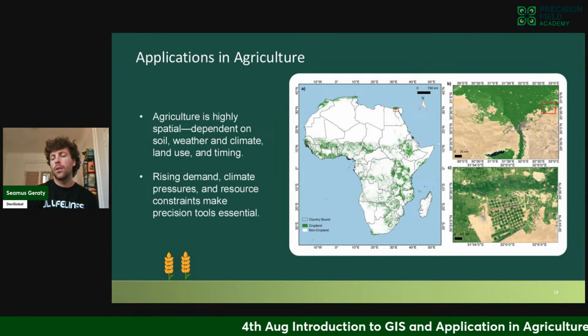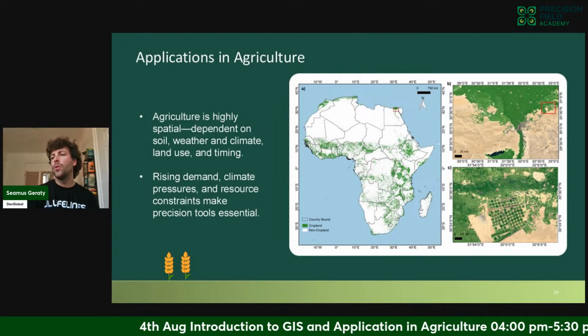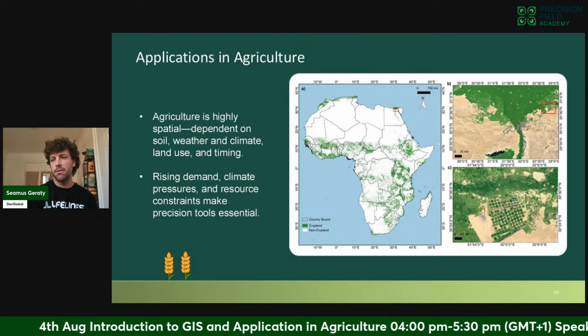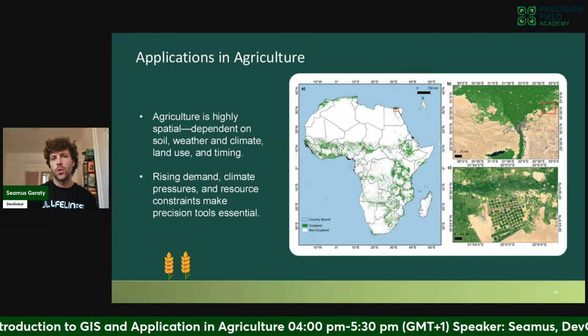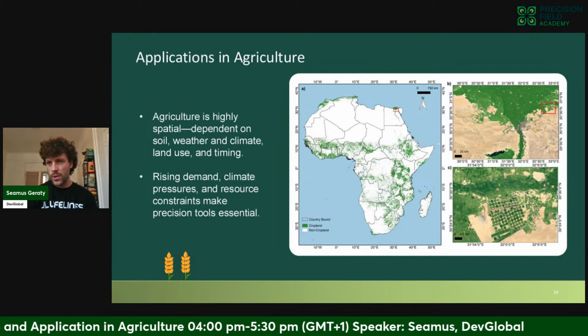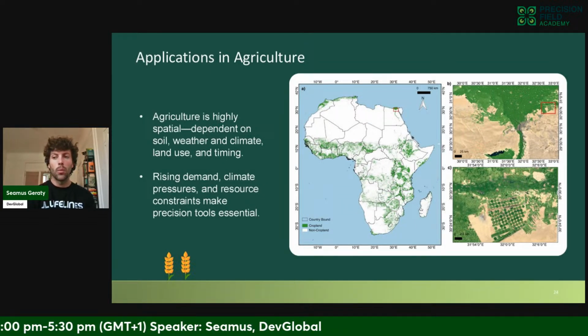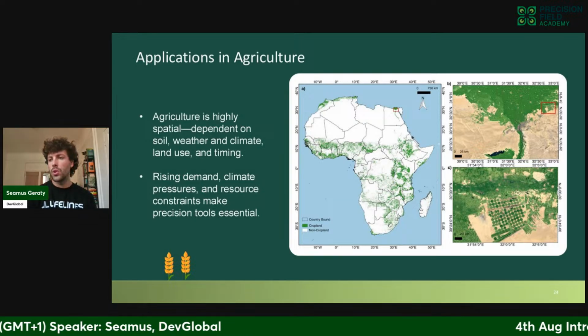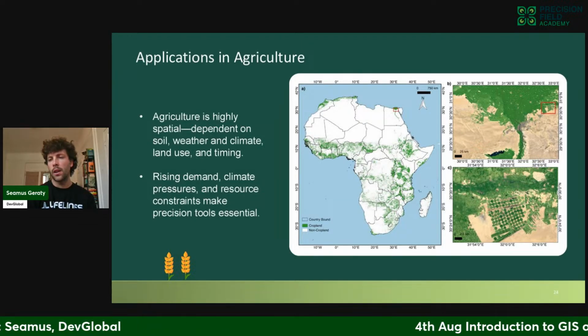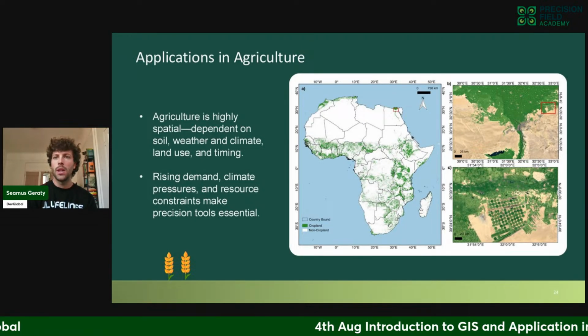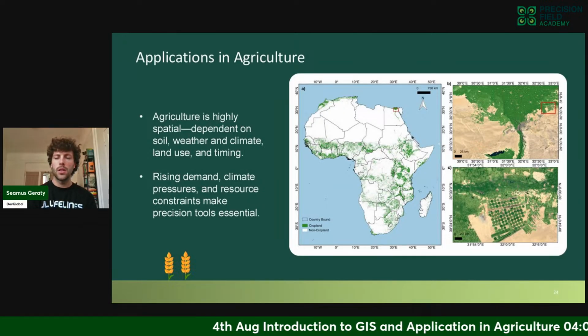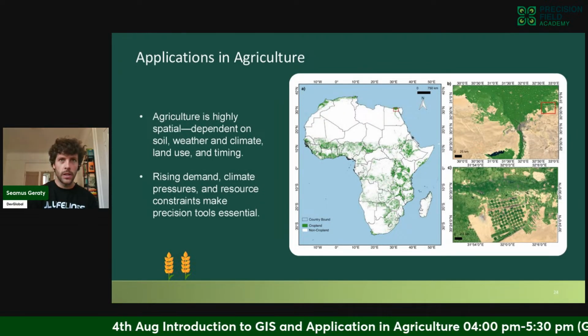So with rising global demand for food, increasing climate pressures and finite resources, precision tools like GIS and remote sensing are not just beneficial, but absolutely essential for sustainable and efficient farming to produce the food that we need and to protect and preserve the environments that we need, so that we can continue producing food sustainably for generations to come.